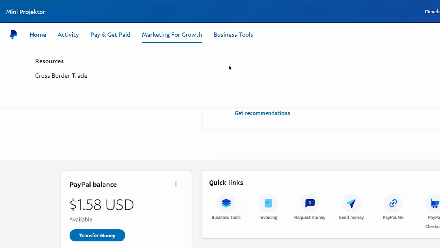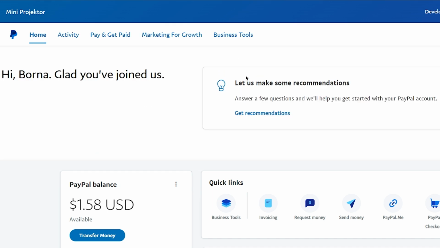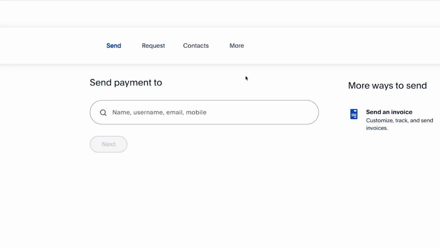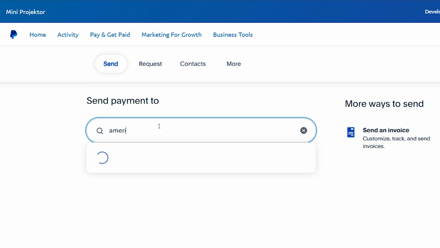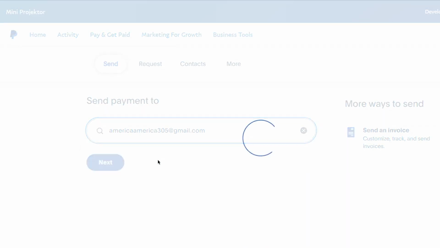On the PayPal dashboard, locate and click on the Send and Request tab at the top of the page. Click on Send Money or Send to start a new payment. Enter the recipient's email address or phone number. This should be the email address associated with their PayPal account. Otherwise, the transaction might be put on hold.